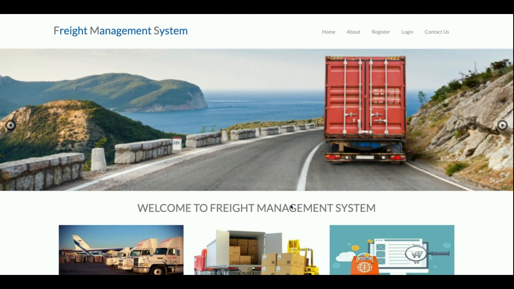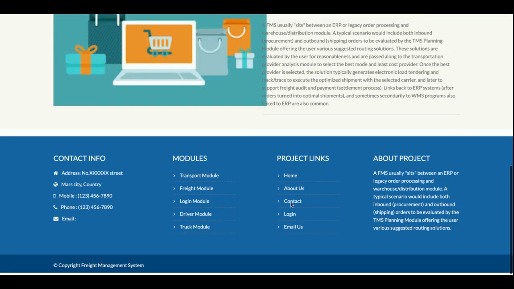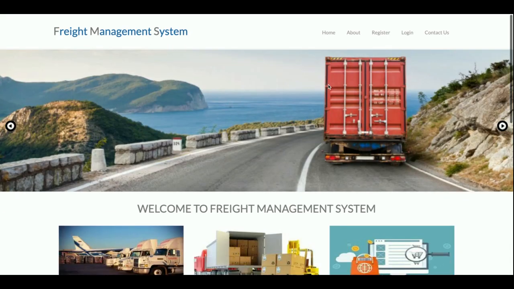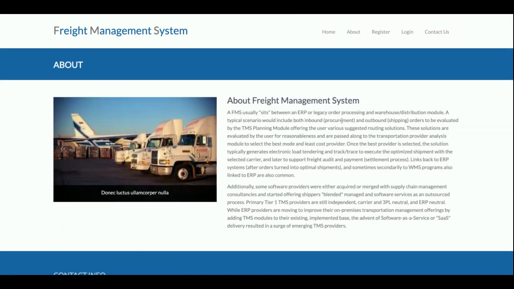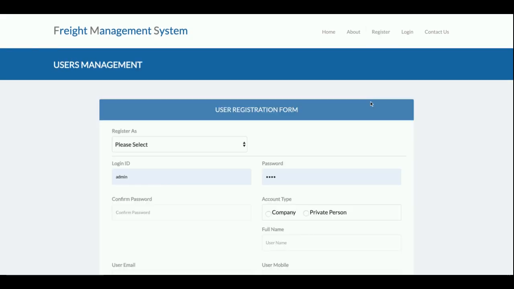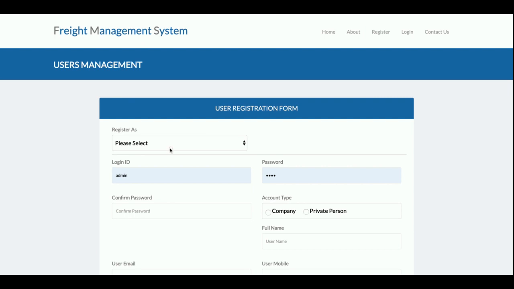So this is the home page of the project. This is the about us, from where you can change the about us content from your about us theme. This is the registration. In registration there are two parts, so you are going to register as a forwarder or you are going to register as a carrier.